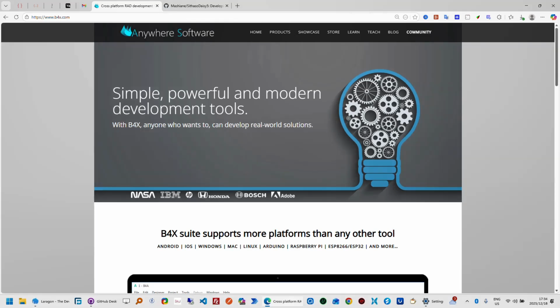Good day. As you might have been aware, we're using tools from Anywhere Software for our development, even in creating SithasoDaisy5. So what we're going to be looking at today is how SithasoDaisy5 works in relation to what has been added to the latest version.